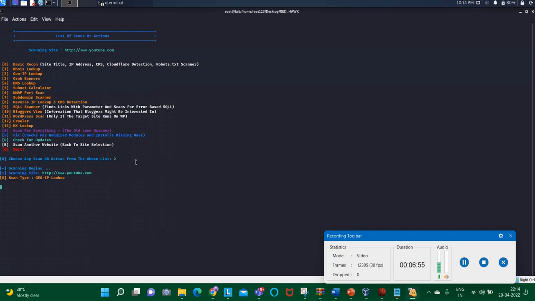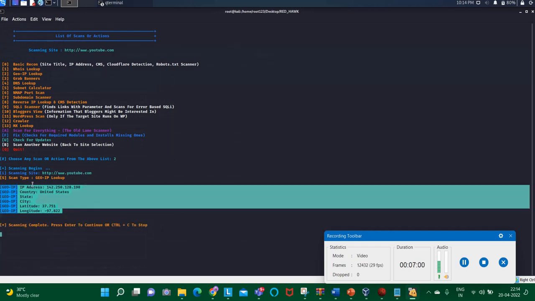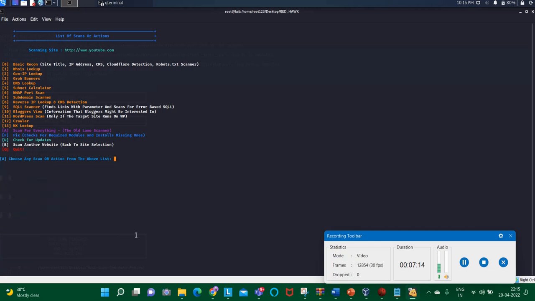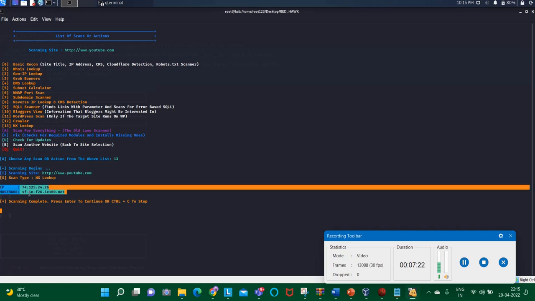You can clearly see it is giving me the IP address, country, latitude, and longitude of the particular website youtube.com. If I want to continue, I have to press enter. If I want to stop, we have to press Control C. I am just pressing enter. So I want to see option 13, MX lookup. If I press 13, it will give me the host name of the server.